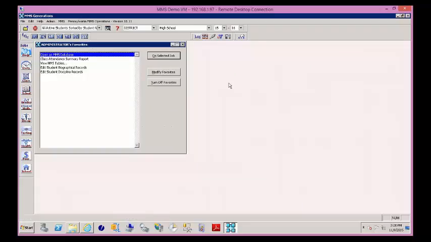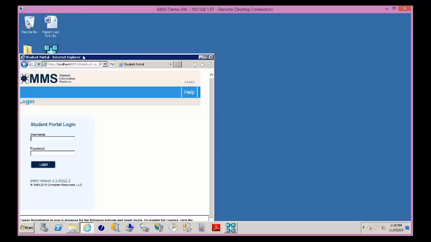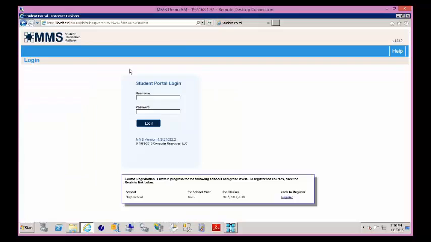And that's a quick look at preparing for report cards in MMS. If we wanted to, though, we are able to go into the staff, parent, and student portals to get a view of those report cards as well. All right, so in my student portal, I'm going to sign in.